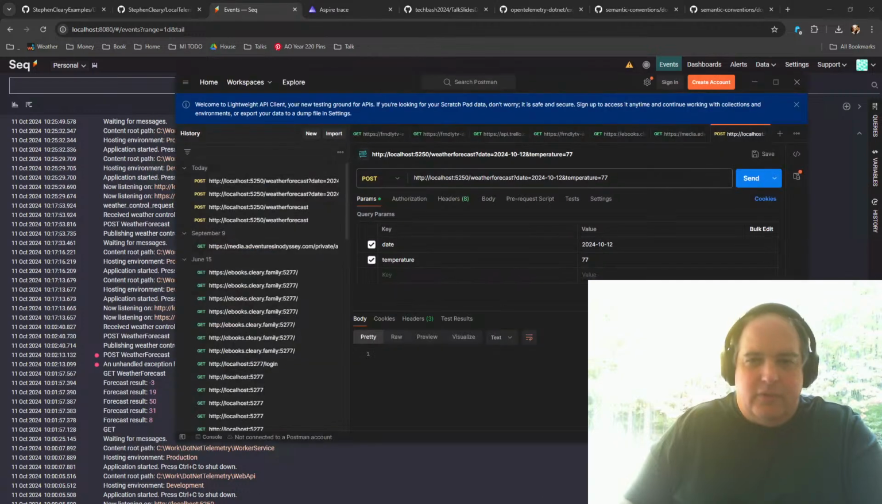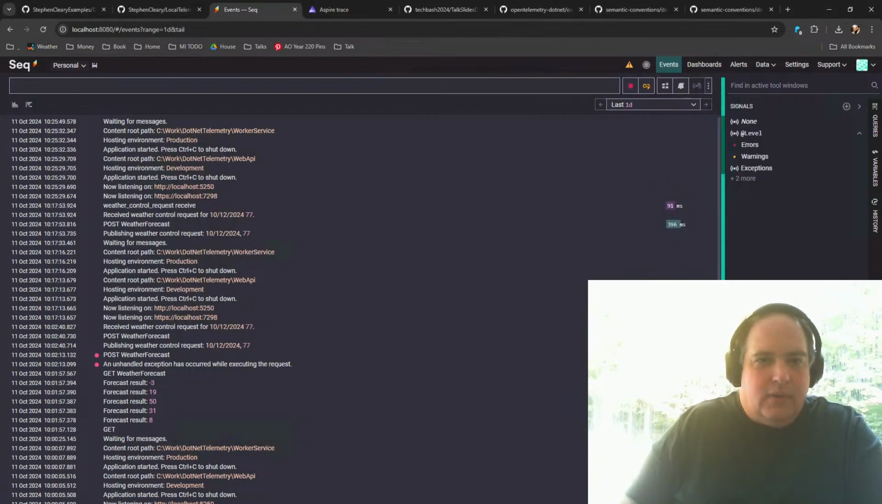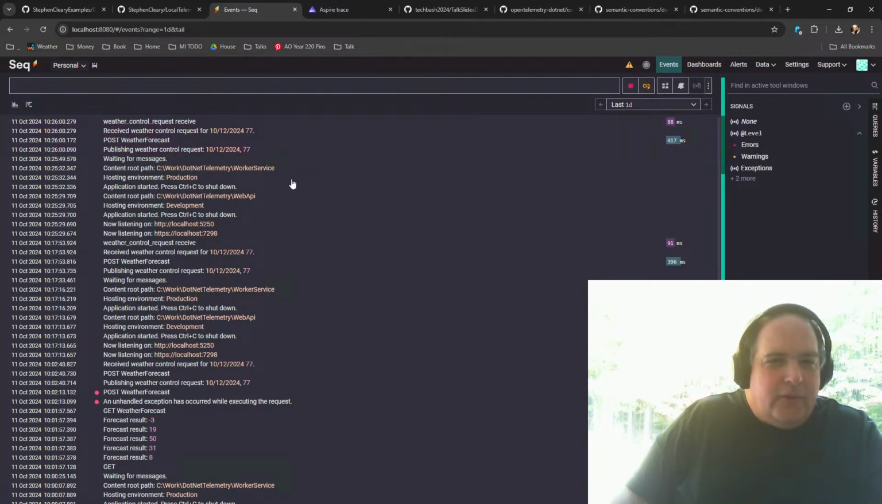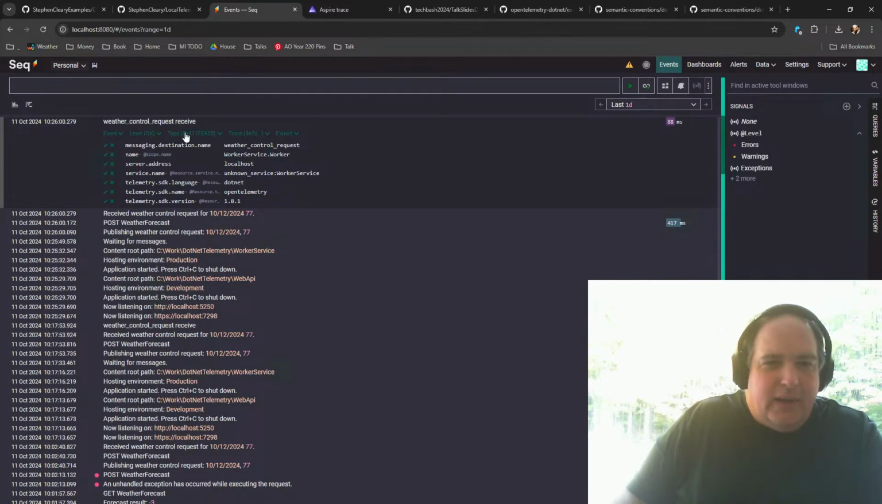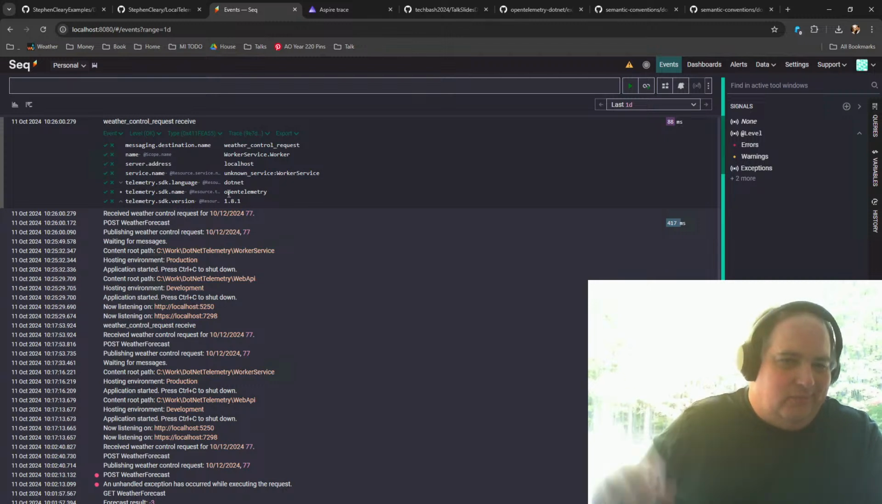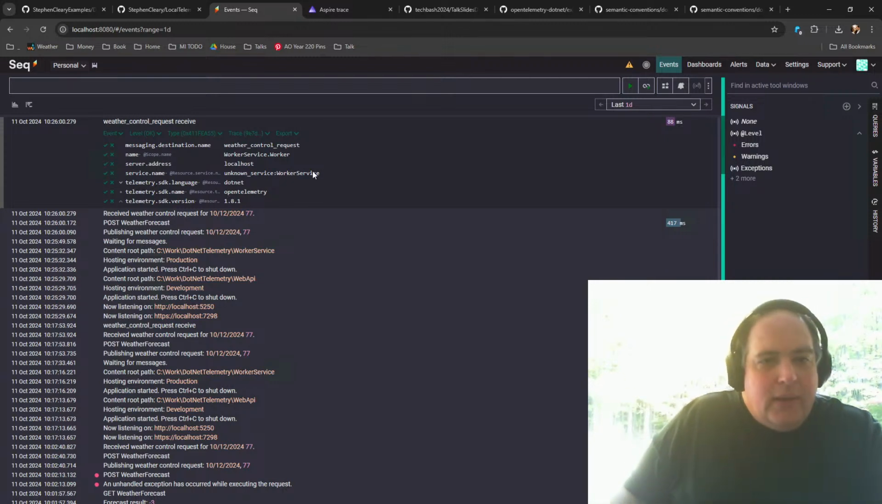Wait for a second for this thing to pull up here. Okay, we'll send a message. Okay, so now I'm going to look at this new receive span, and now it has our messaging destination name. It has our server address. These are the two tags that I added. The rest of these are just added by the runtime, like this telemetry SDK version, whatever.